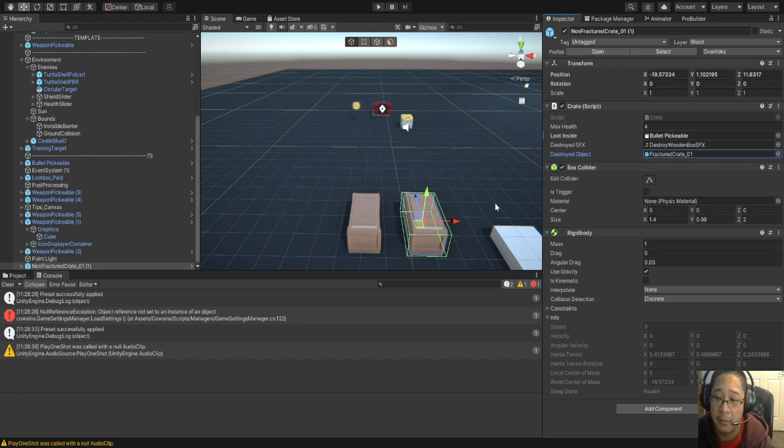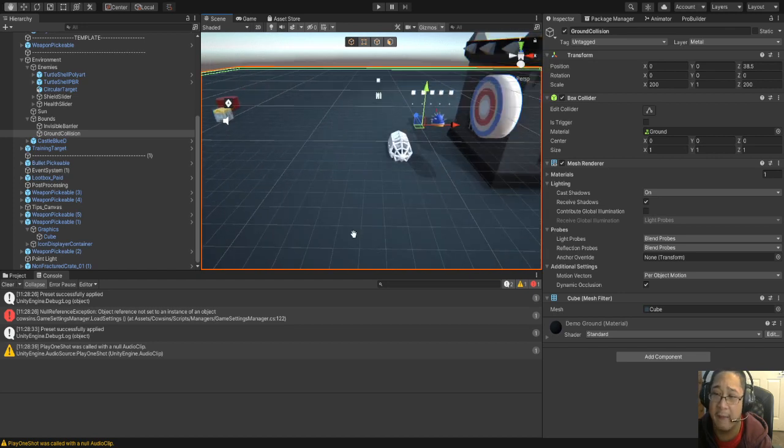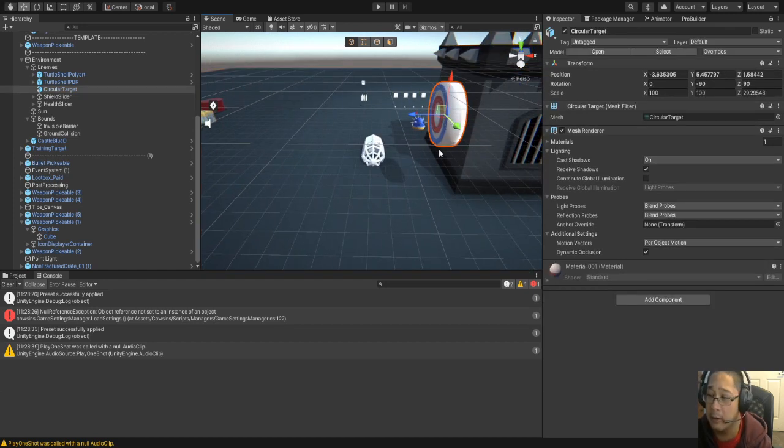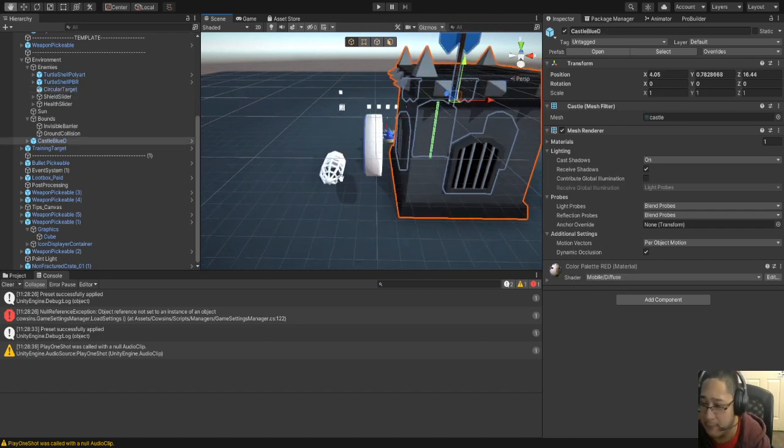Okay. What we have over here is this target thing. I'm gonna do target practice with that too. Here we have a castle. Does nothing. Forget it.